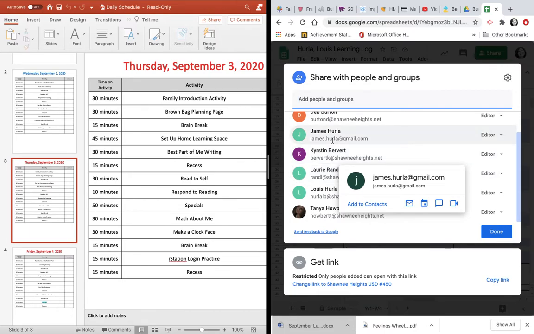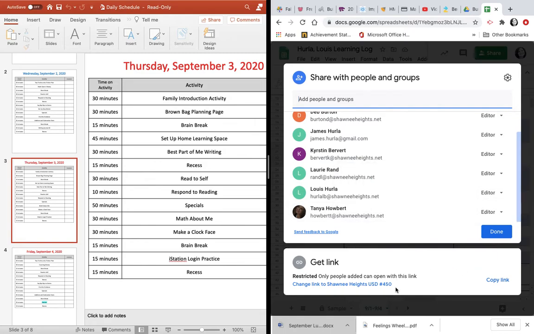So my husband's on here. If we were still going to daycare this year, I might put my daycare provider. If they were going to spend time with my parents, I might put my parents on there so that they can make those adjustments throughout the day.